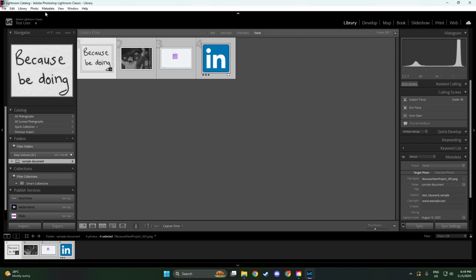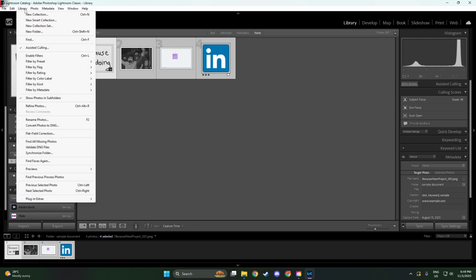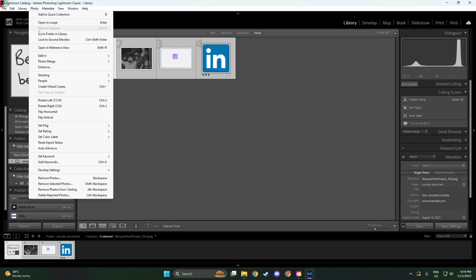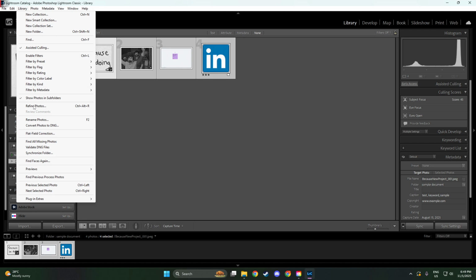Once you've made your selections, it's time to build the smart previews. To do this, go to the top menu bar and click on Library. From the drop-down list that appears, navigate to Previews and then select Build Smart Previews. This step is crucial, as it will instruct Lightroom to generate smart previews for the files you've selected.